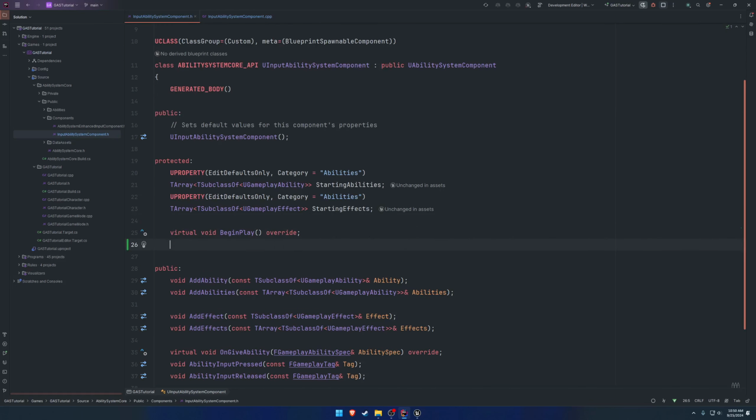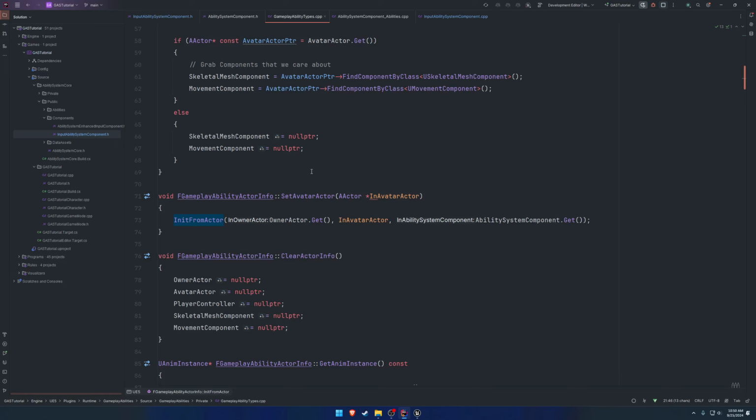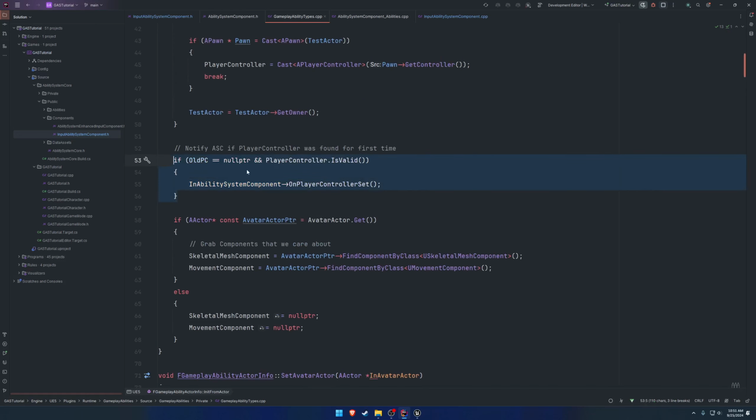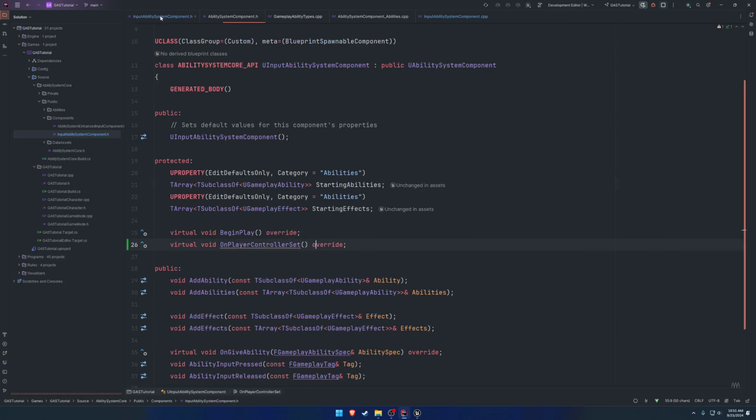So here it's being called, and you can see it's being called in init from actor, which is being called from set avatar actor. So basically, once the abilities component is being constructed for the initial time, even though this will fire whenever your avatar actor changes, such as if we change characters and we have the ability system component on, say, our player state, this logic here only runs the initial time. So OnPlayerControllerSet fires once everything is quote unquote constructed initially.